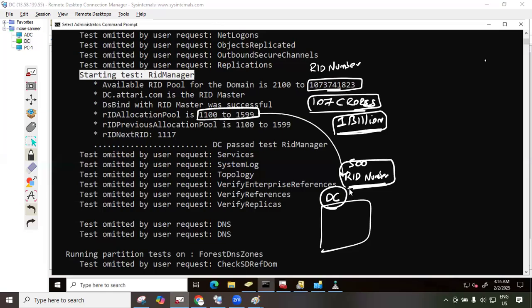1100 to 1599, this number, who is using? This pool of 500 RID numbers, who is using? DC is using. So what happens? This big chunk is there, na? This 107 crore numbers are there.